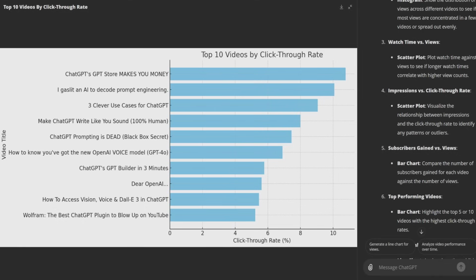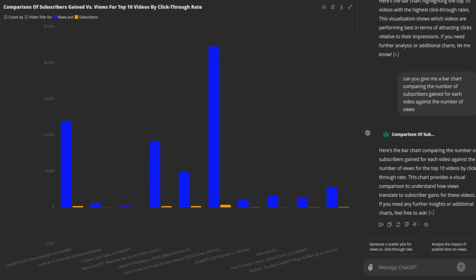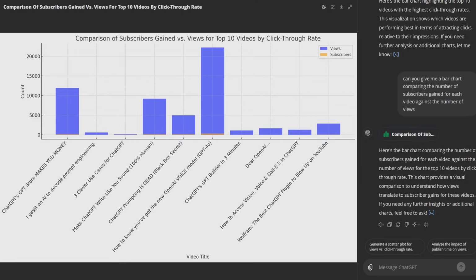Can you give me a bar chart comparing the number of subscribers gained for each video against the number of views? There we go. There is an interactive bar chart. The way you can tell it's interactive, besides that cool animation that just happened, is you'll get these 4 buttons up here in the top. From the left, this button here will change it to a static chart, which looks very similar to the type of chart we just got earlier.